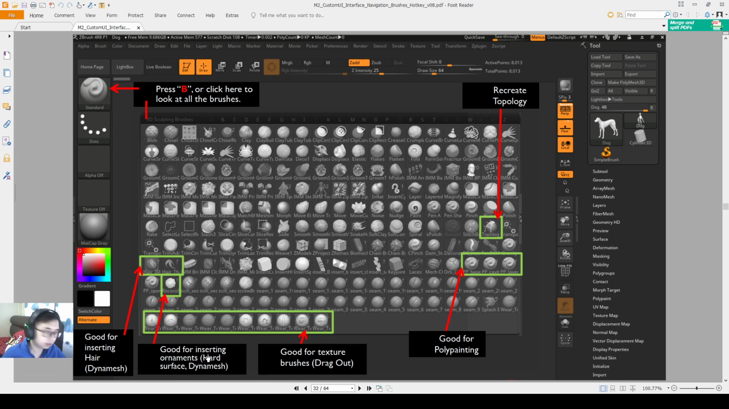And then add in some hard surface, Dynamesh is very useful. Also some wear and tear brushes for dragging out texture and wear and tear on your surfaces. PP brushes, good for poly painting. Okay, so I think that's all for brushes for now.